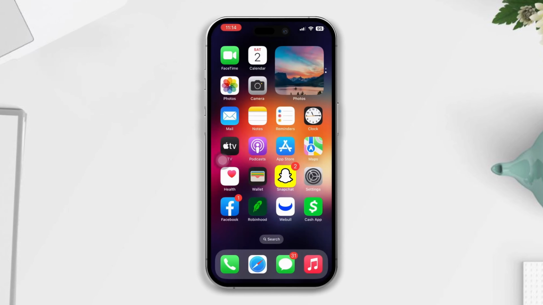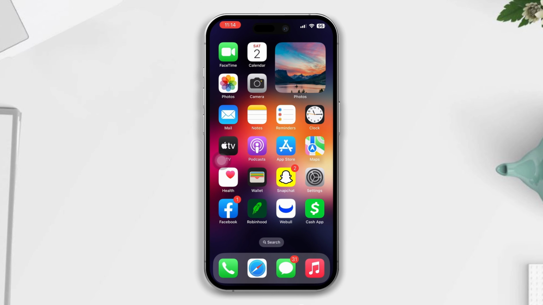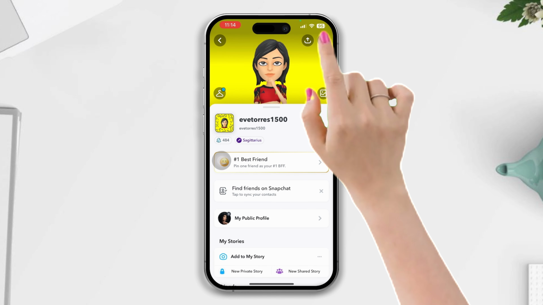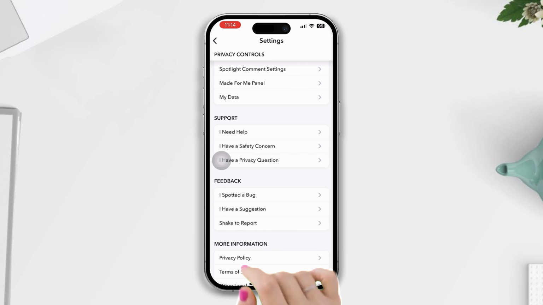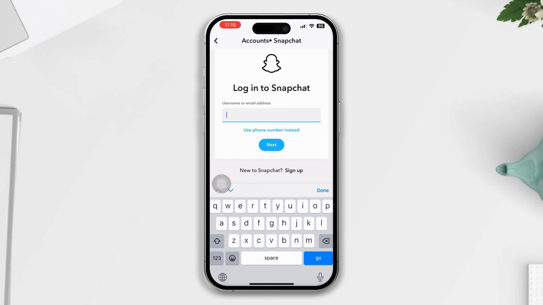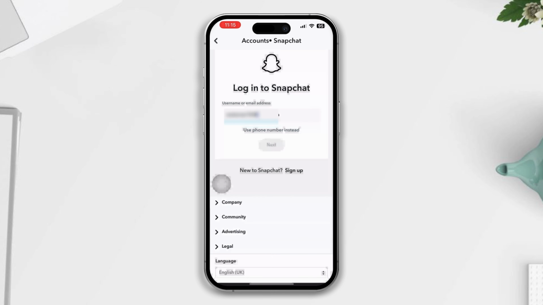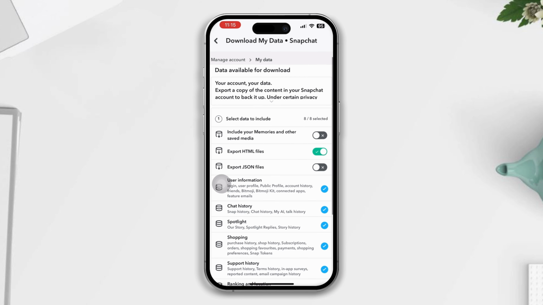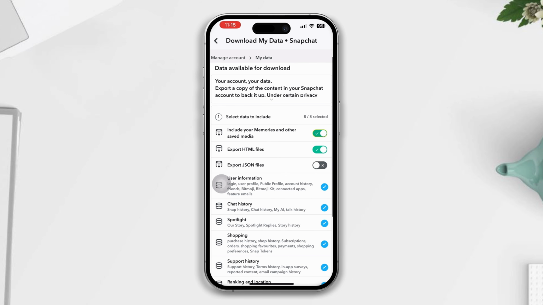So let's get started. To recover deleted information, open Snapchat app, tap Profile, tap Settings, scroll down, tap My Data. Enter your email address or username. Tap your password. Scroll down. Now here's what you need to do for the important work.